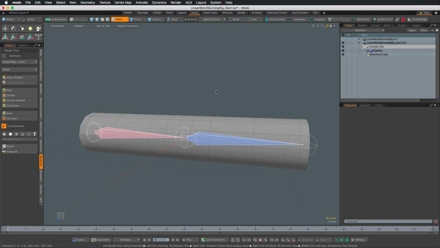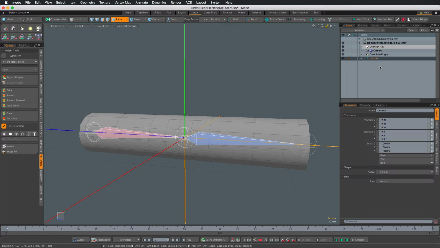Now we're going to create a setup that transforms a locator item in the same way as linear blend skinning does with mesh vertices. We'll choose the same vertex that was shown in part 1. First I'm going to add the locator, so hit L to add the locator, and I will call it point LBS, and this will be the point that will be transformed in the same way as the linear blend skinning algorithm does. Let's set the item color to orange.